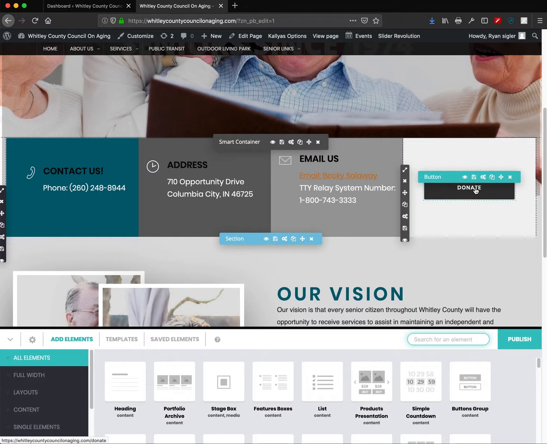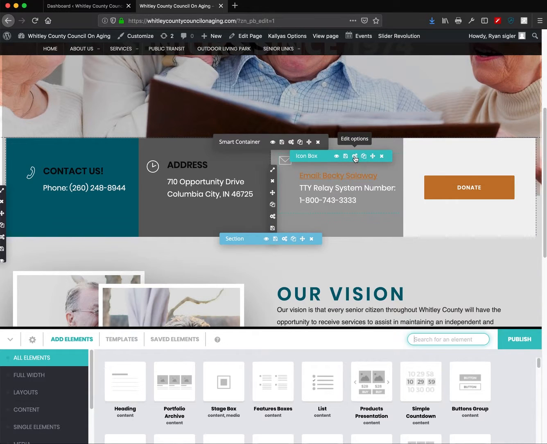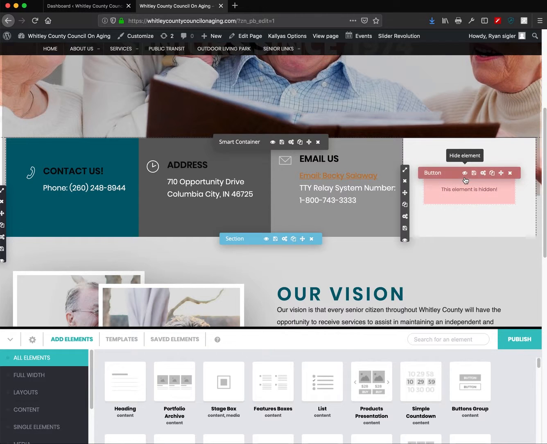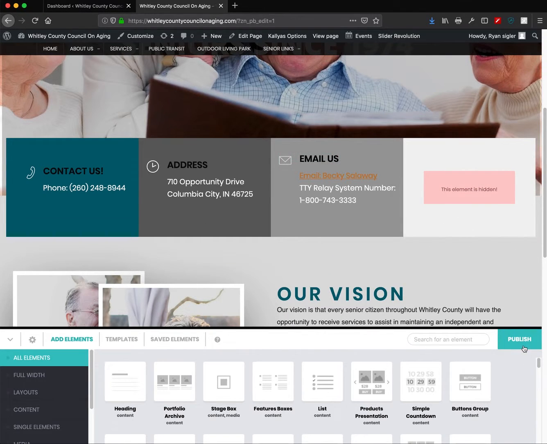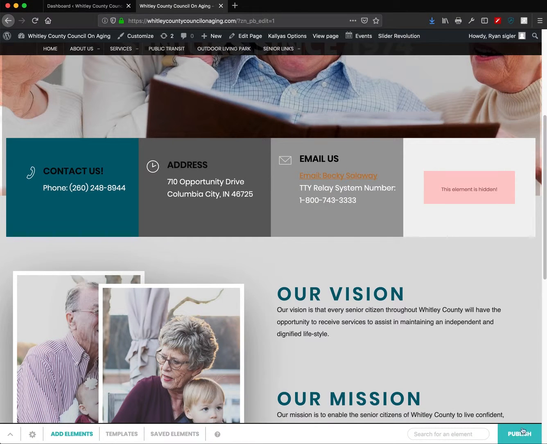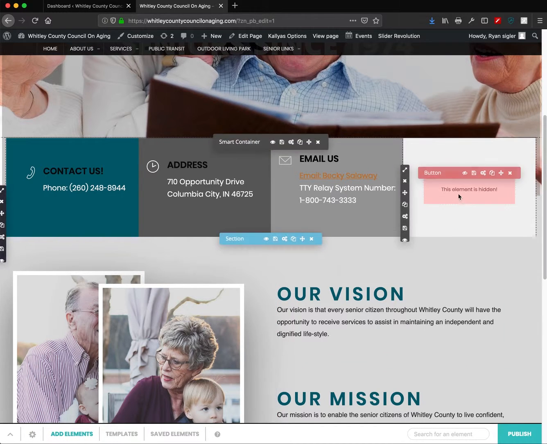But the main option you're going to click is the gears. This allows you to actually go in and edit each item, change the text, change colors, or things like that. On this item here, though, I'm just going to hide it because we don't have it set up yet. And then when you're done, you click publish in the bottom right. If you do not click publish, then the page will not be live.